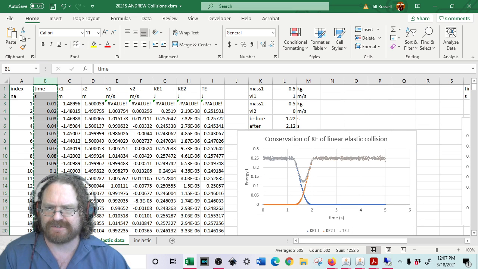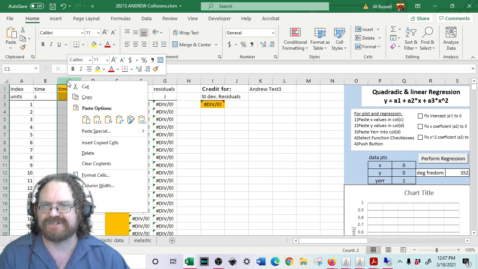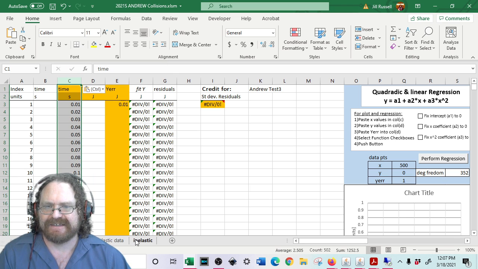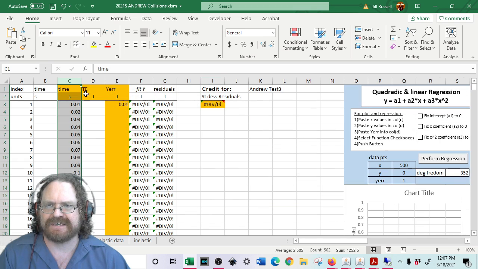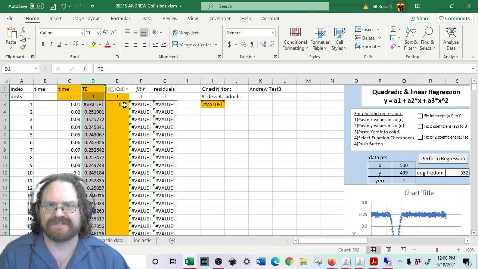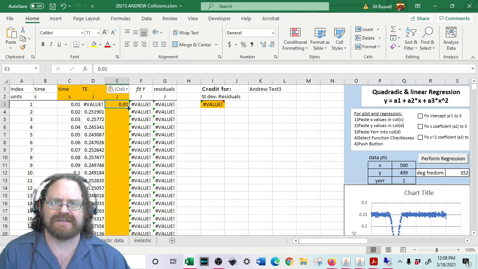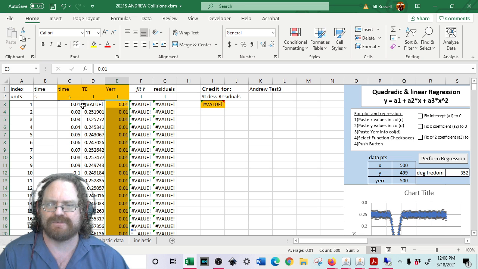So first off, Control C or Command C. Oops, I spelled energy wrong. I'm sorry about that. Then go back to energy, select total energy, Control C, and value paste. And we're not really looking at uncertainties so much in this one, so you can just start out with 0.01.